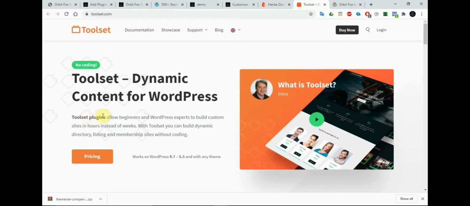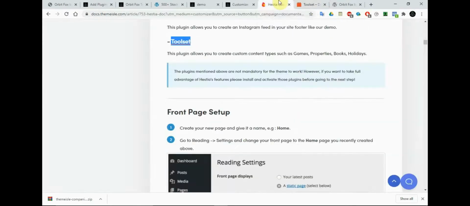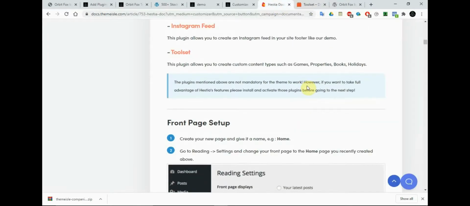It says the plugins allow beginners and WordPress experts to build custom sites in hours instead of weeks. With Toolset you can build dynamic directory, listing, and membership sites without coding. You can see that it works with anything. Wow. Isn't that great? Isn't that awesome? So I'm going to check it out to see how easy we can use that. But for now, I think we are going to be leaving it out.